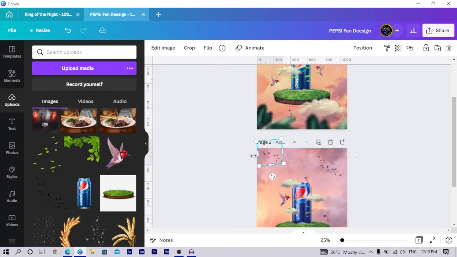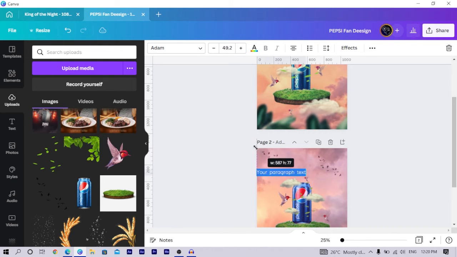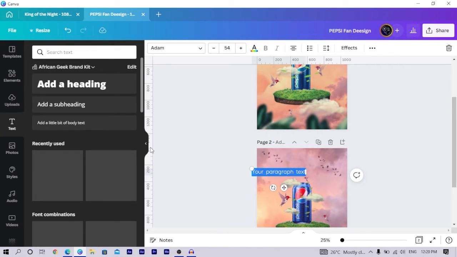Okay, maybe position this one also over here. Then I add my text. So I press T on my keyboard for text. You can also press T on the keyboard. If you don't have a T on your keyboard, you can come to text over here. So, okay, when you select it, you should see the options for you to add text.